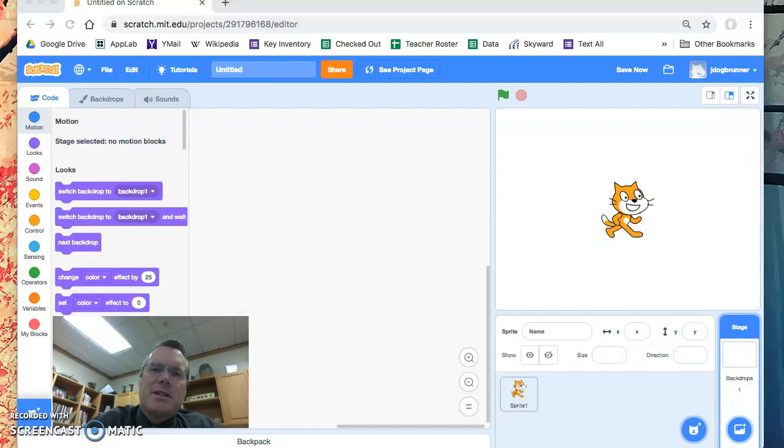So this program will teach event handling, conditionals, some if-then statements. It'll include motion, having a sprite move X and Y. We will have it do sensing, animation, and output on the screen. So here we go. First thing we want to do is draw our maze.